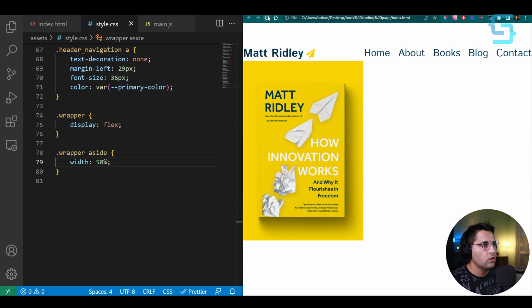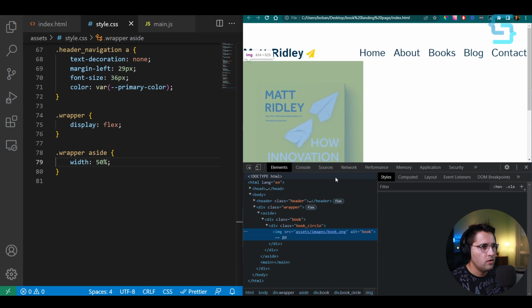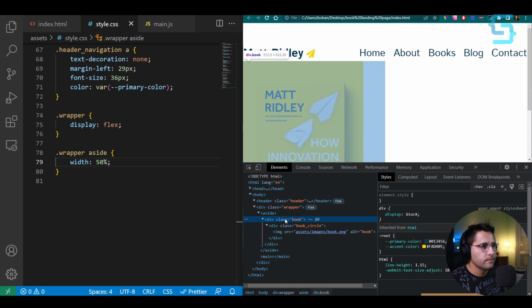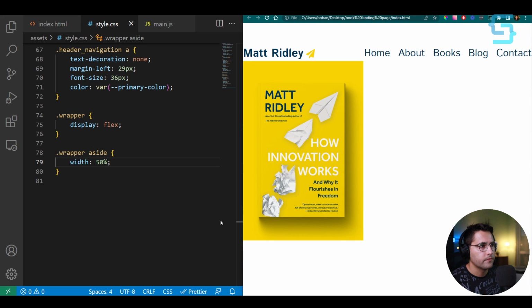And now it will only take the 50% of the page itself. So you cannot see it right now, but if you go to the wrapper and the book, you can see it here. Okay.